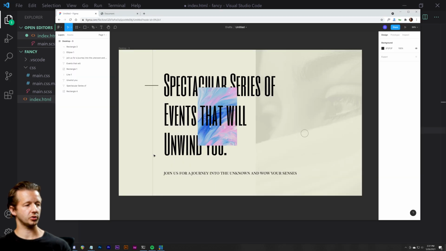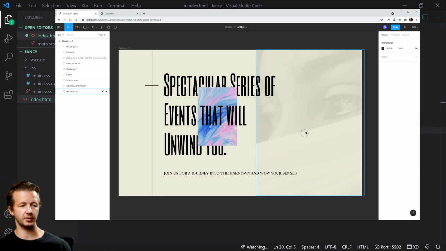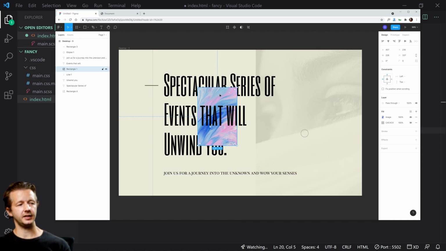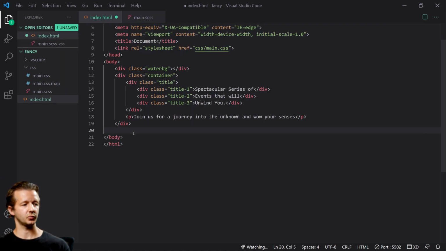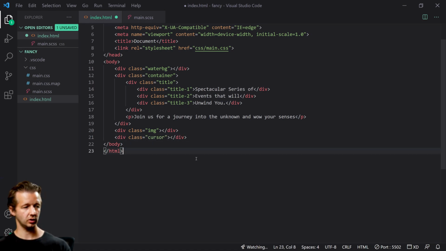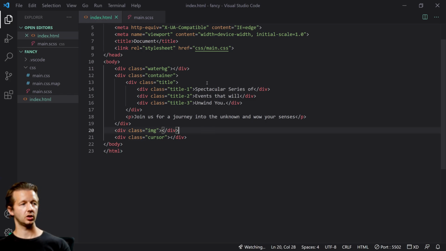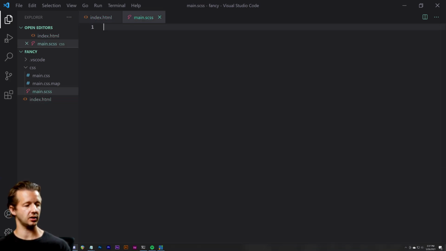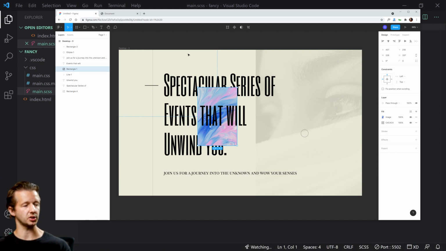And then after that, we have a circular cursor that will follow the mouse pointer around, so we need a div class for that. And also a div for this little image right here. So we'll put that image first. So we'll just call it a class of img, and then also a class of cursor. That's all the HTML that we need for this project. Now let's get into the CSS and then we'll get into the JavaScript and finish this up.